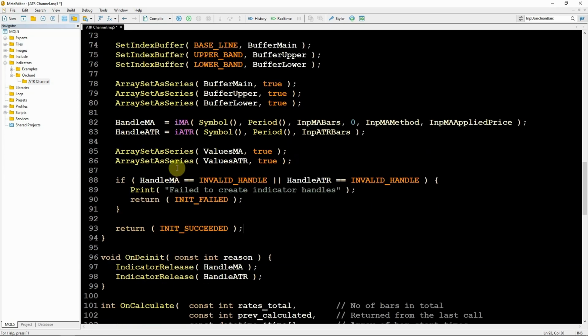Now because I've created these two indicator handles, to free up system resources, I need to release those when this indicator is removed from the chart. So in the OnDeinit function, which is called when the indicator is removed, I call IndicatorRelease for the handleMA and the handleATR.